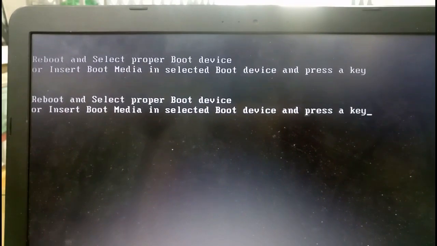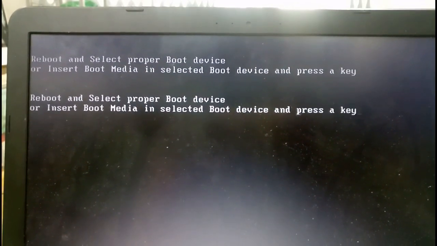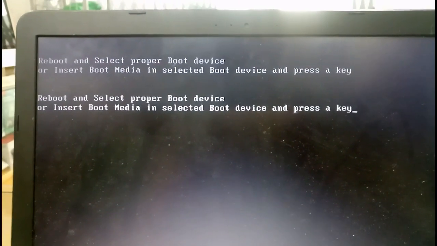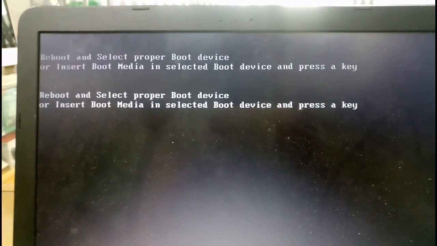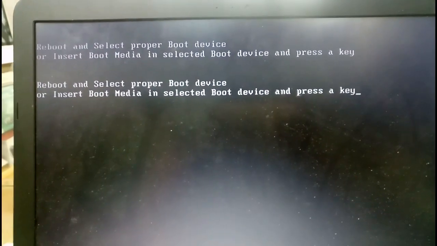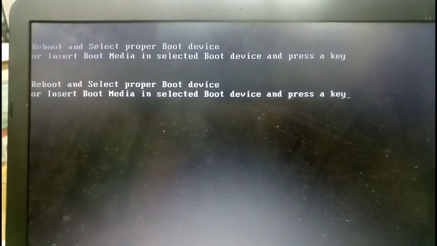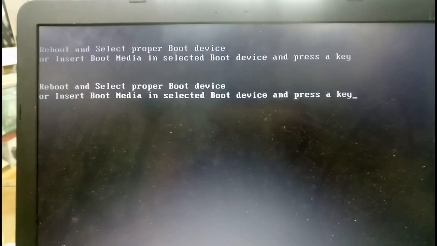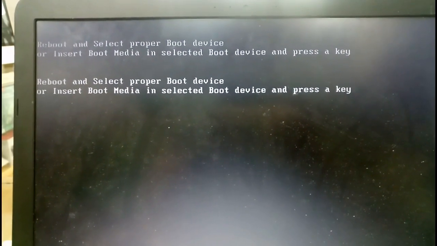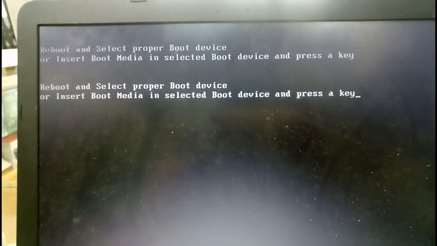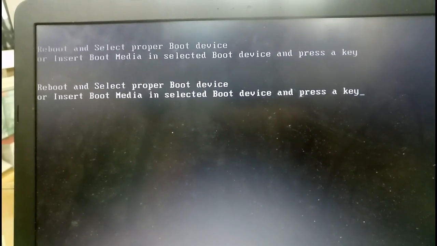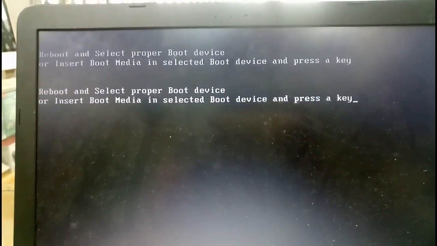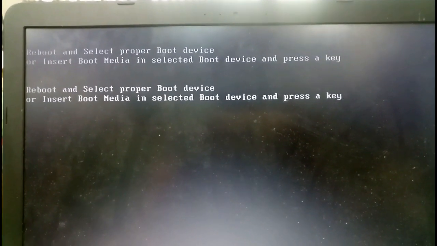When you get this error, you have to check three options. First option, remove the backside cover of the laptop and see whether the hard disk is connected properly to the motherboard. Second option, check the BIOS, basic input output system, to see whether the first booting device is selected, like OS boot manager or a hard drive. And third option, if both are okay, we have to check the operating system.